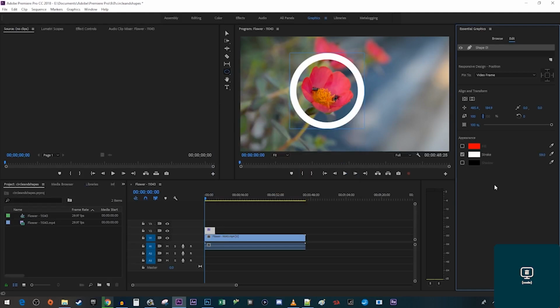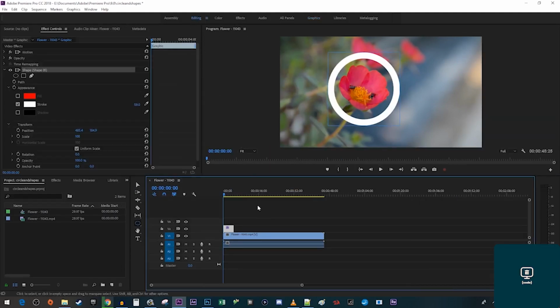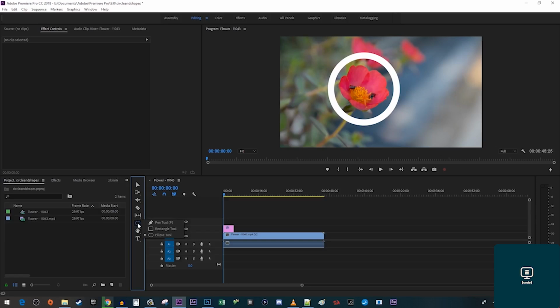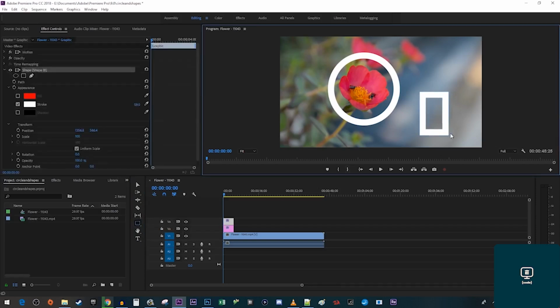Now while this works great, if you prefer, you can do this in the Editing tab. Just be sure to click anywhere on the timeline to deselect the graphic so that when you draw a new shape, it'll create a new graphics clip for it. And to change its properties, you can just go over to the Effect Controls panel.